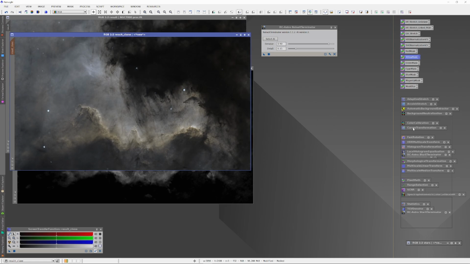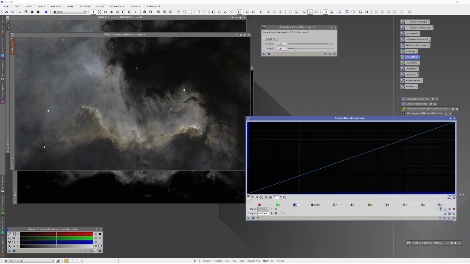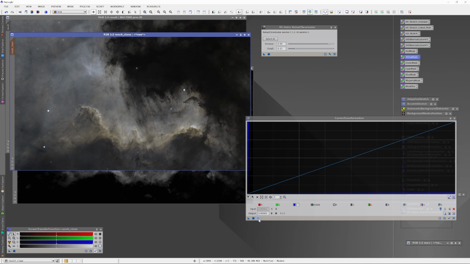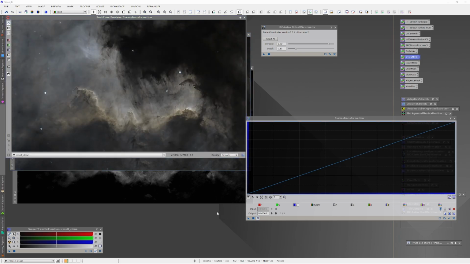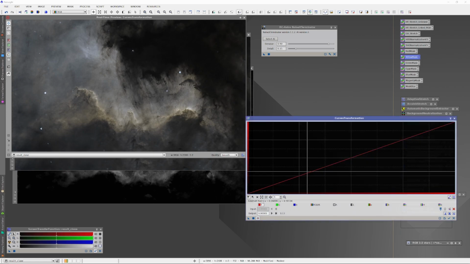The Curves tool is very well executed, and it allows us to selectively amplify or diminish red, green, and blue channels, or the traditional narrowband channels, as well as alpha and luminance. Here, we are going to work with the color channels to bring out the yellow, increase its saturation, and adjust it to a hue that we find pleasing.